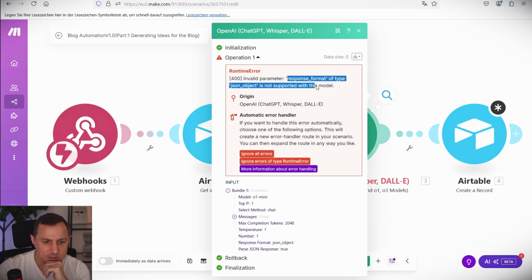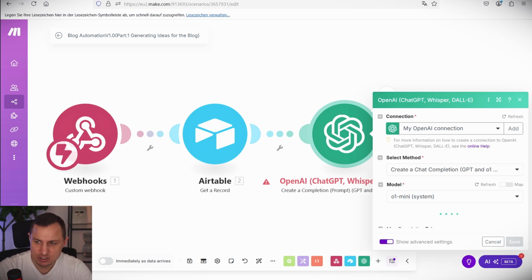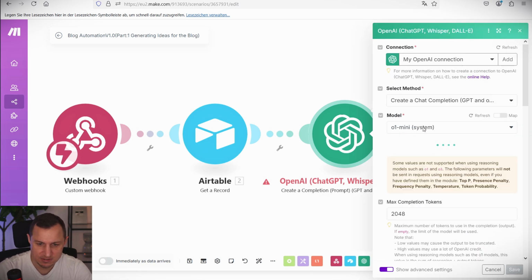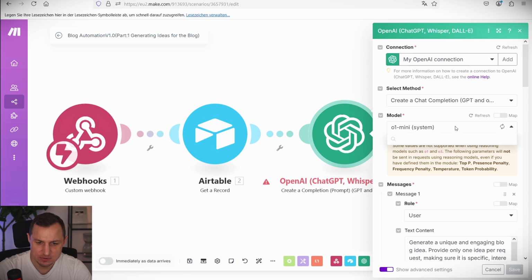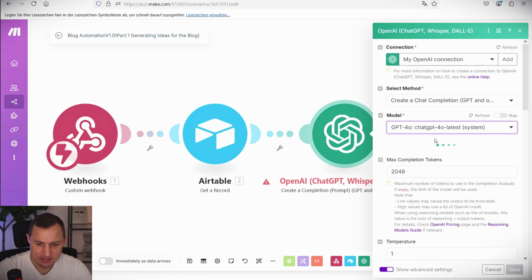Response format of type JSON is not supported with this model. That's because they made changes since I prepared this. Man, these people. So here, GPT and GPT models. So the O1 mini system doesn't seem to want to give us what we want. So instead, I'm going to use GPT-4o latest here.